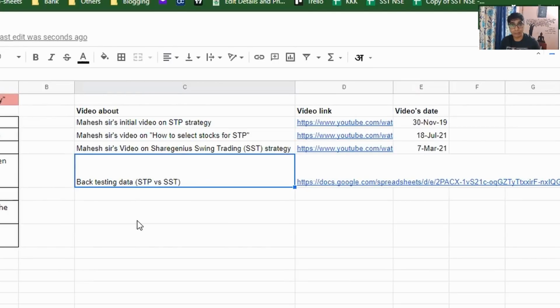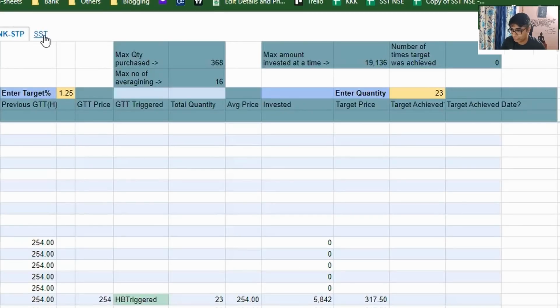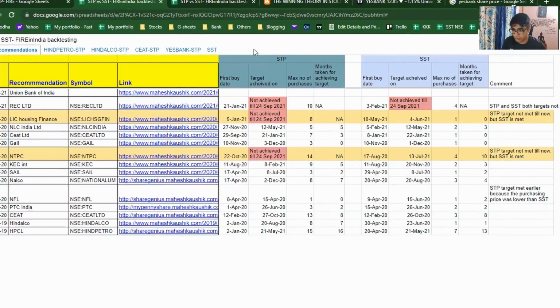So that's why I wanted to compare STP with SST. So now let's look at the results. Okay, so if I go to this old recommendation, we saw the STP result. Now let's see the SST results.